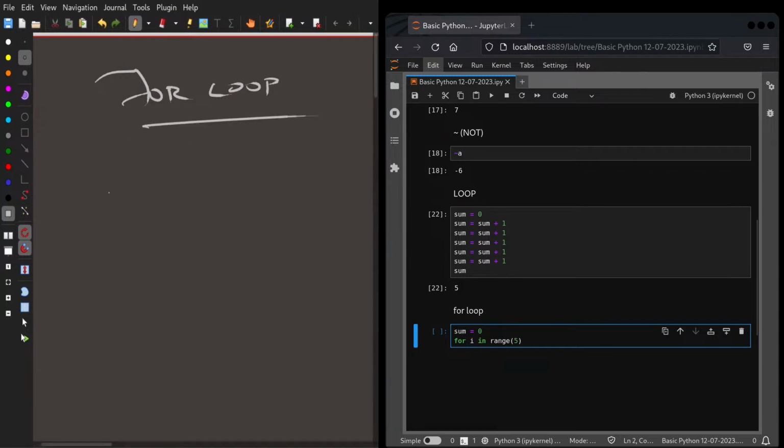Here we are using a function called range, isn't it? If we just give range of 5, then it will generate values till 4, starting with 0. If we just give one number, by default, it will assume the start to be 0 and it will generate till 4.